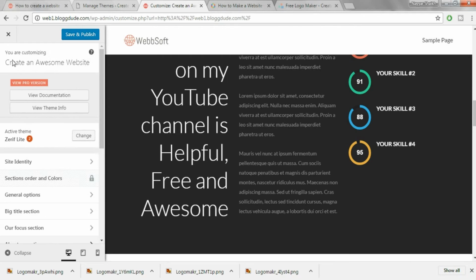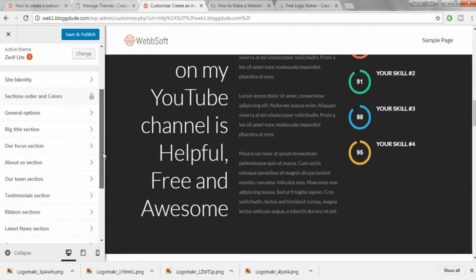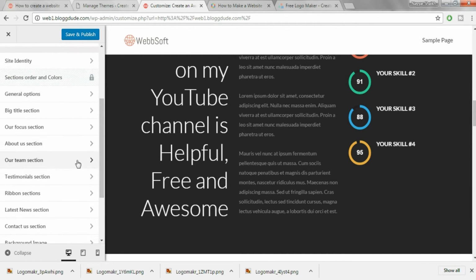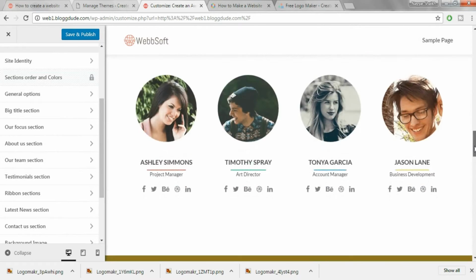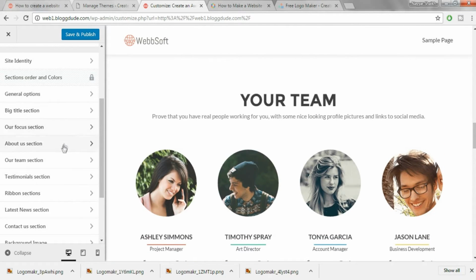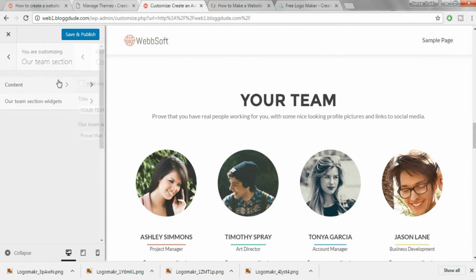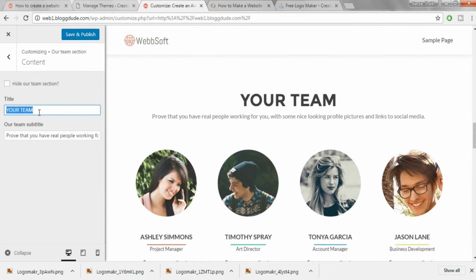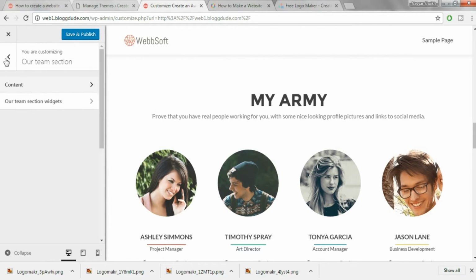So select the our team option, and in the content you'll see the title is my team. So instead of that, I'm putting my army. You can put in your own code, and then you can also put in the subtitle. Then we have to change these photos if you want the photos, their names and everything.